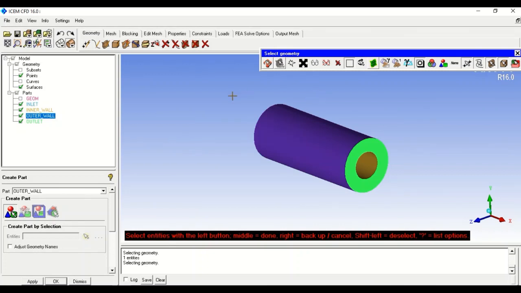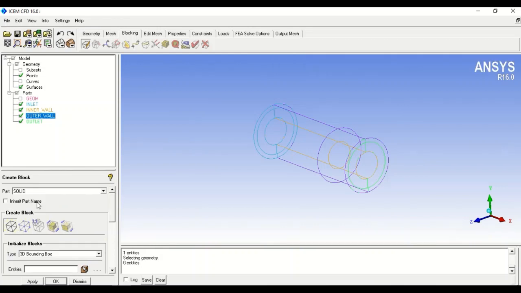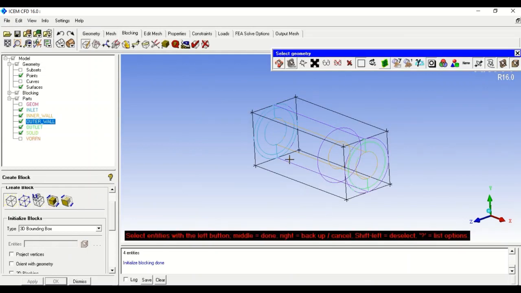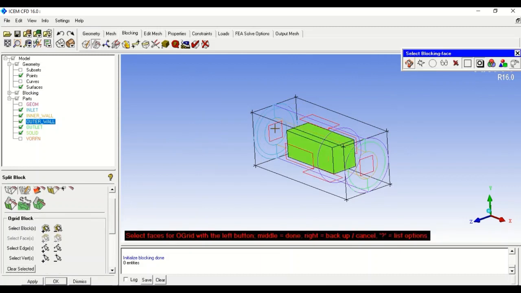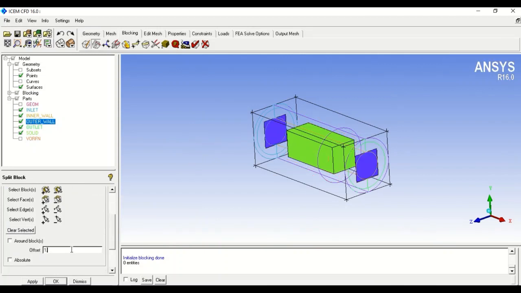Now I am going to do what? I am going to block it. Selecting the blocking option, I am going to select all variable objects. Then, as you know, Annulus is a circular object. Therefore, we are going to perform an override option. Then we have to select blocks, and then faces. We are keeping an offset of 1.2.